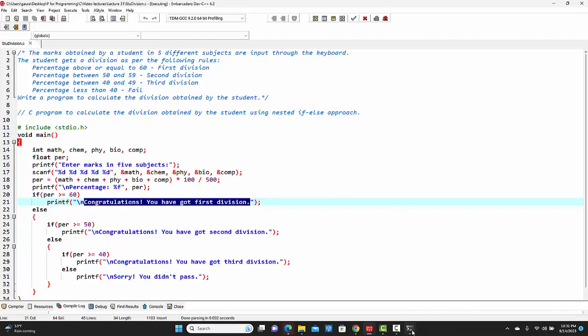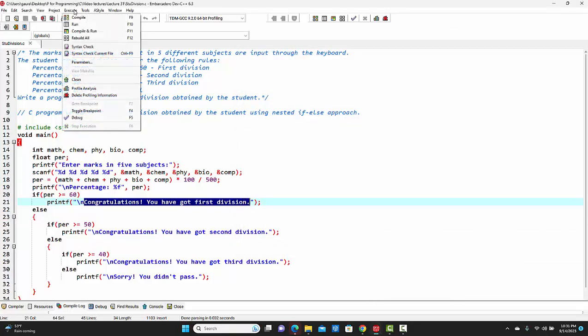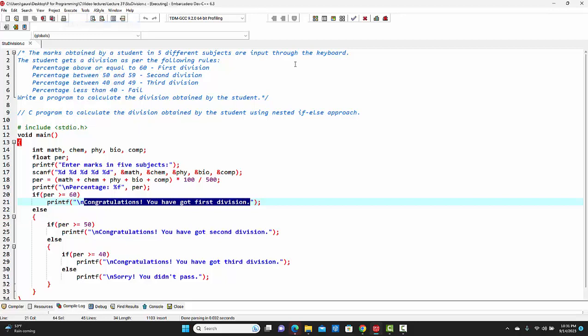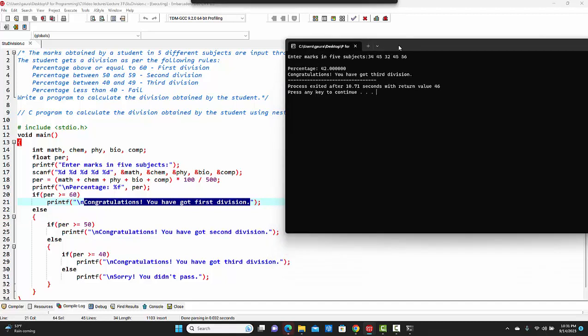Let's try out the second scenario. So I'll execute and run the program one more time. This time I'll provide the values. And here we can see that the percentage scored by the student is 42, for which we are getting a message, congratulations, you have got the third division. Let's see the flow of execution.